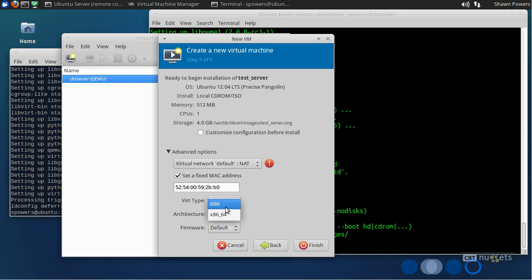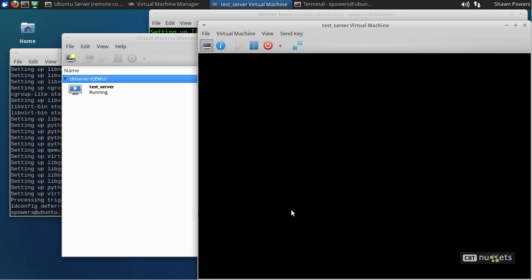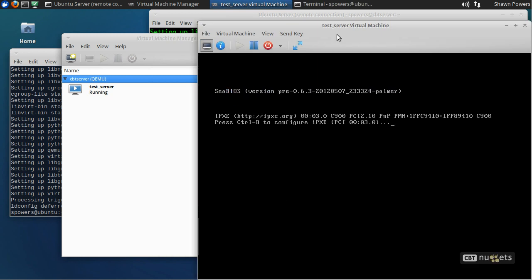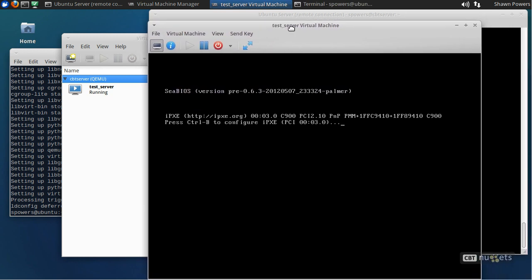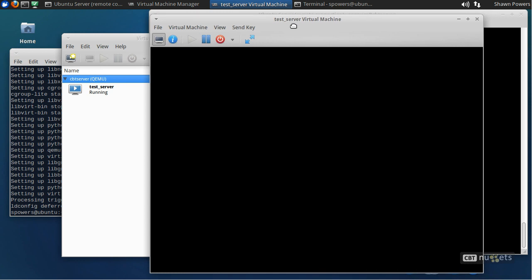Architecture, actually let's make this a 32-bit system instead of 64. That's the ISO image that I downloaded. And then what type of firmware? We're going to say default. We don't need it to be UEFI. So we'll click finish. And now it's going to create that machine and pop up this awesome little viewing window as well, which is just really slick.